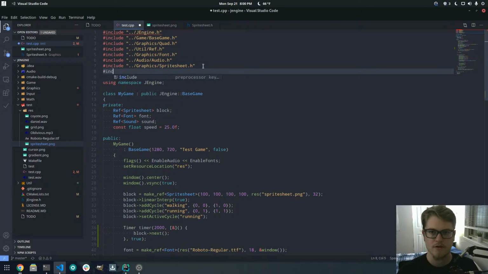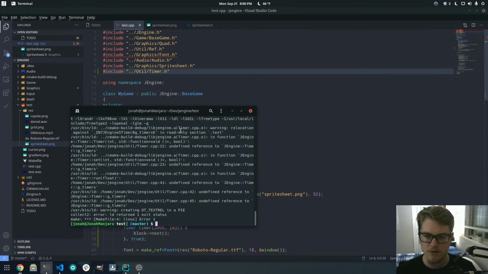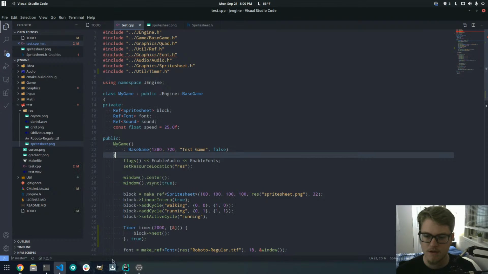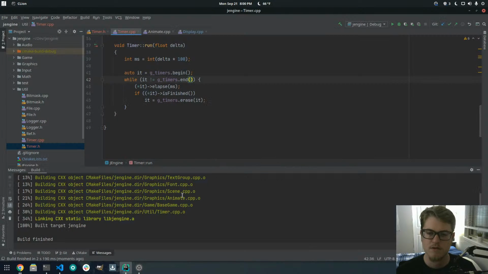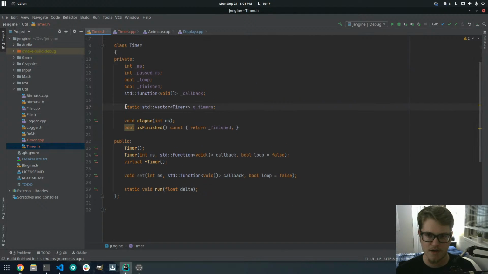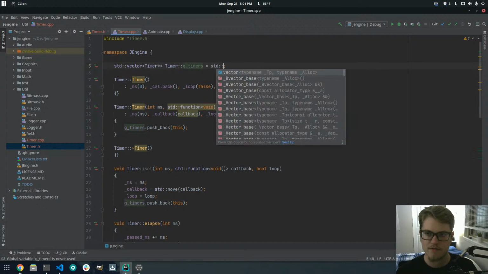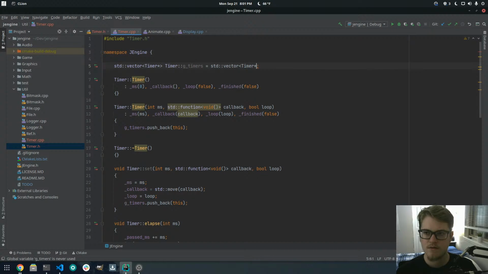Timer was not declared in the scope. Well, screw you too, compiler. Oh, because I have a static thing. It's the dumbest thing to me that I have to declare a static variable, like I have to redo it again, over here. And just like this, I don't even think, well actually I probably have to do that.